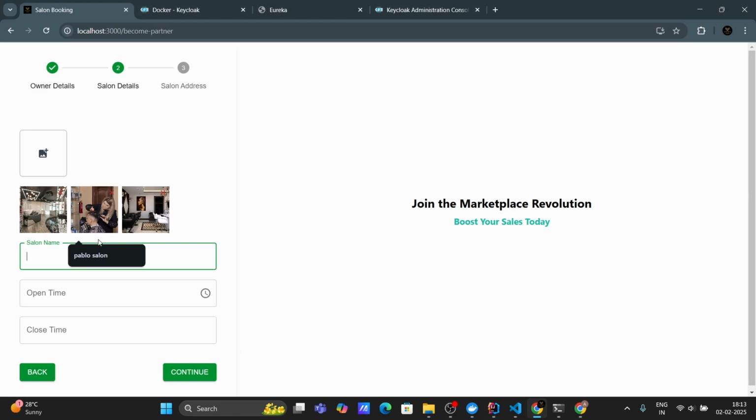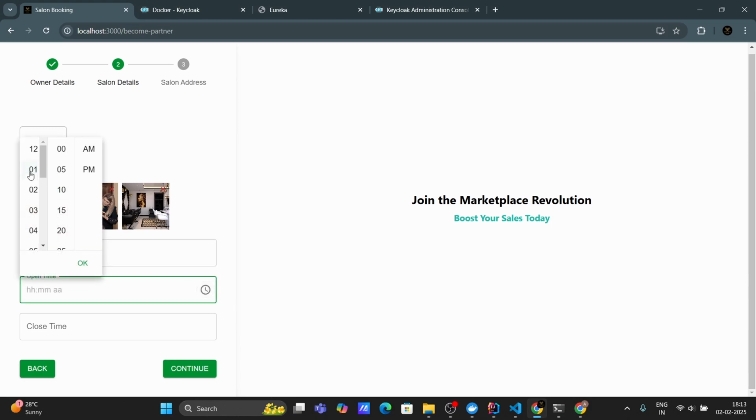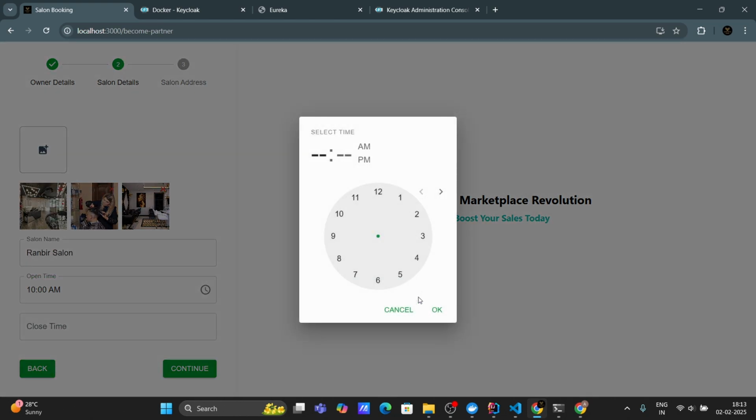Let me provide my salon name. So Ranbir Salon. Okay, and here I need to provide my salon open time. Okay, so guys, whatever salon open time I will provide, a user will be able to book their appointment within this time only. Okay, out of this time, user will not be able to book the appointment for like hair cutting, beard, hair coloring services. Okay, and closing time also I need to provide on 9 p.m.